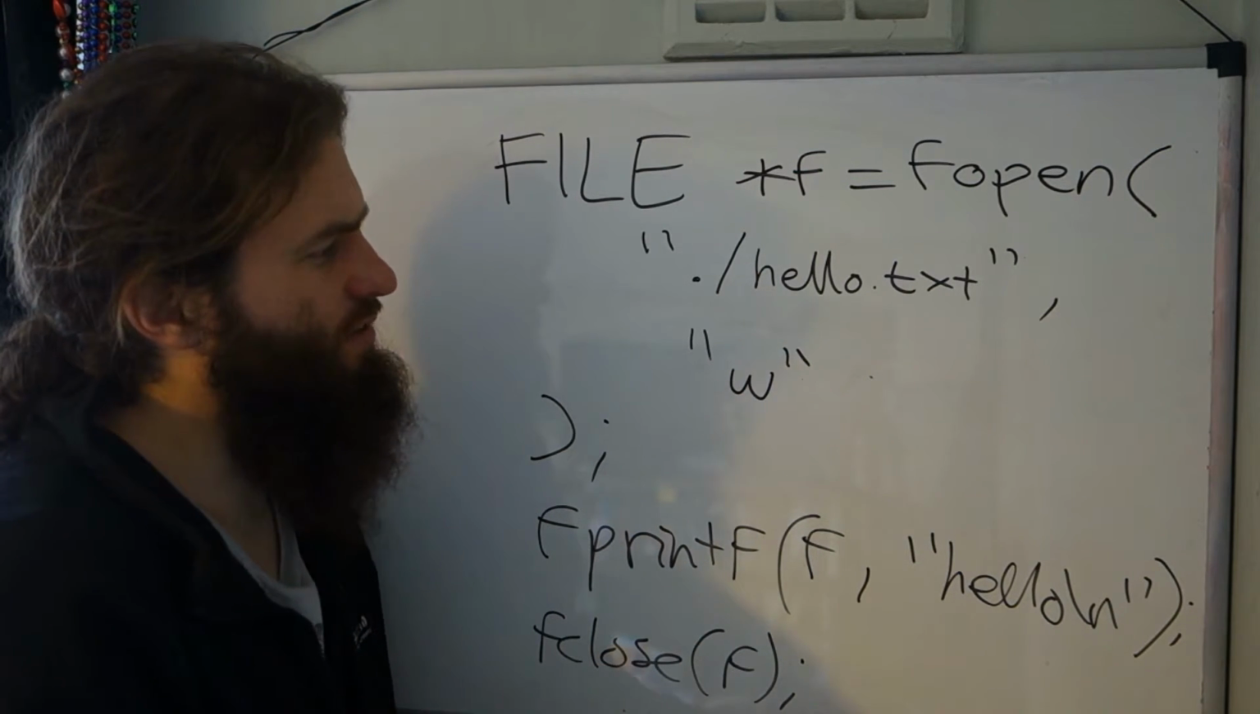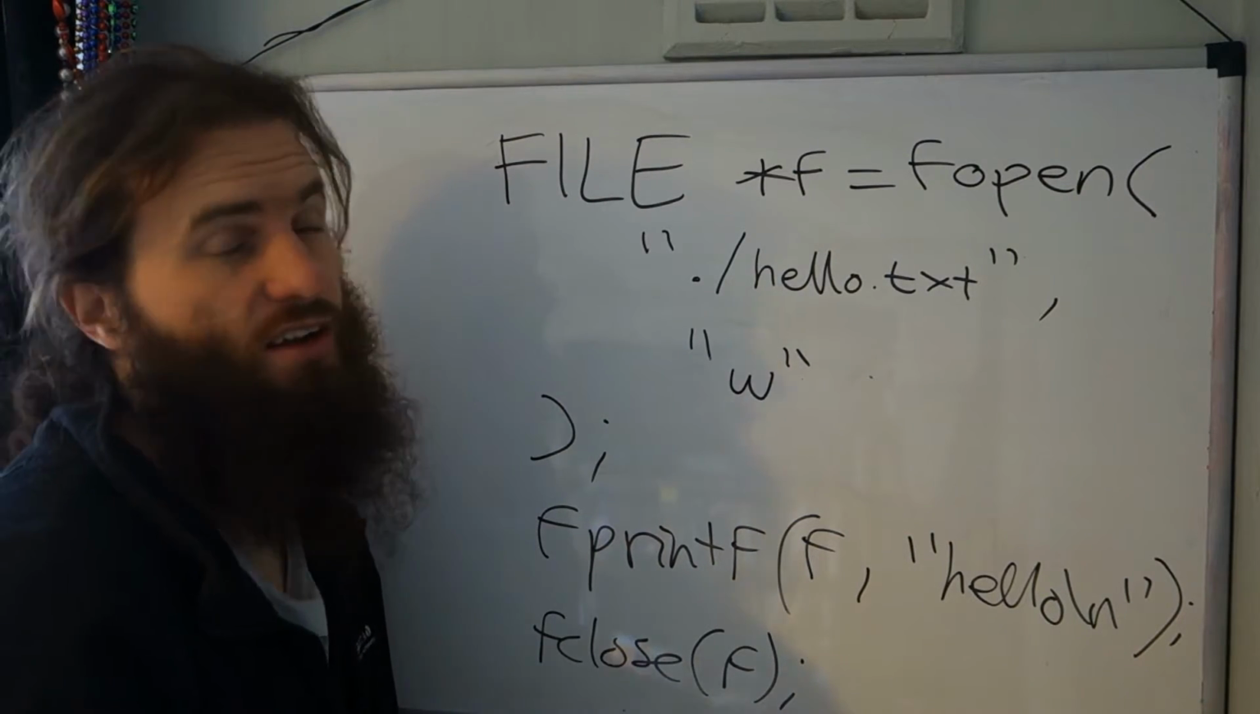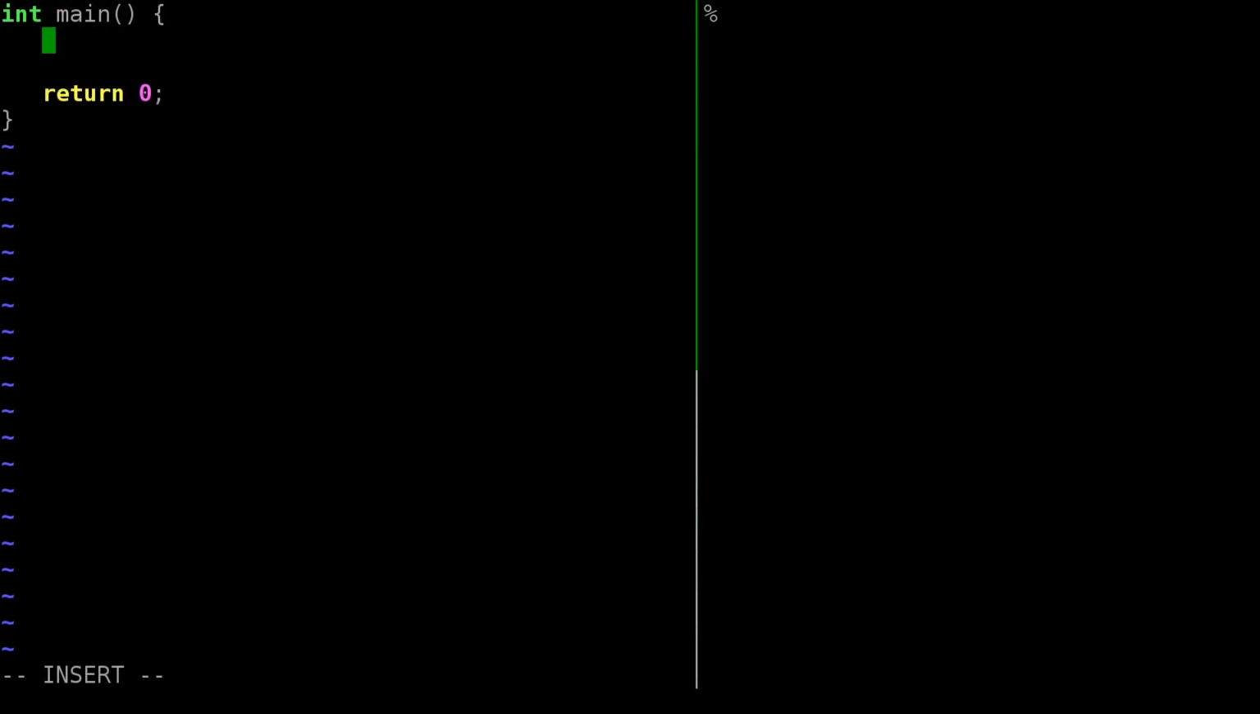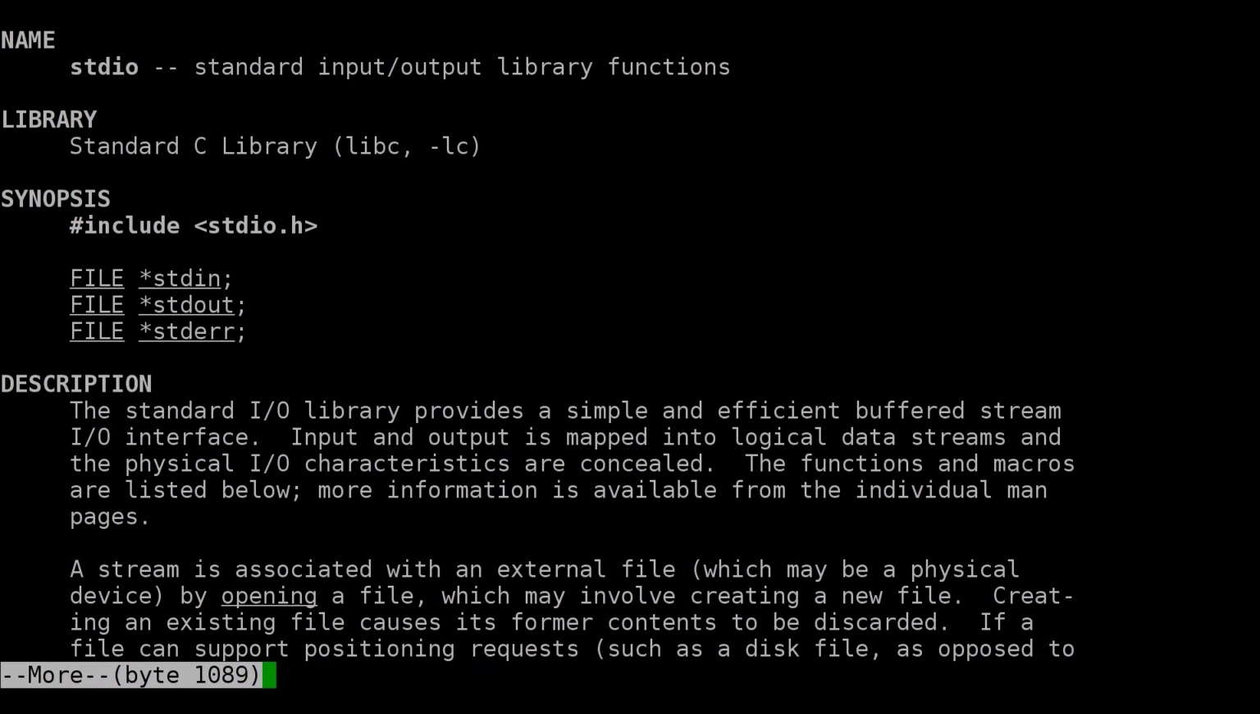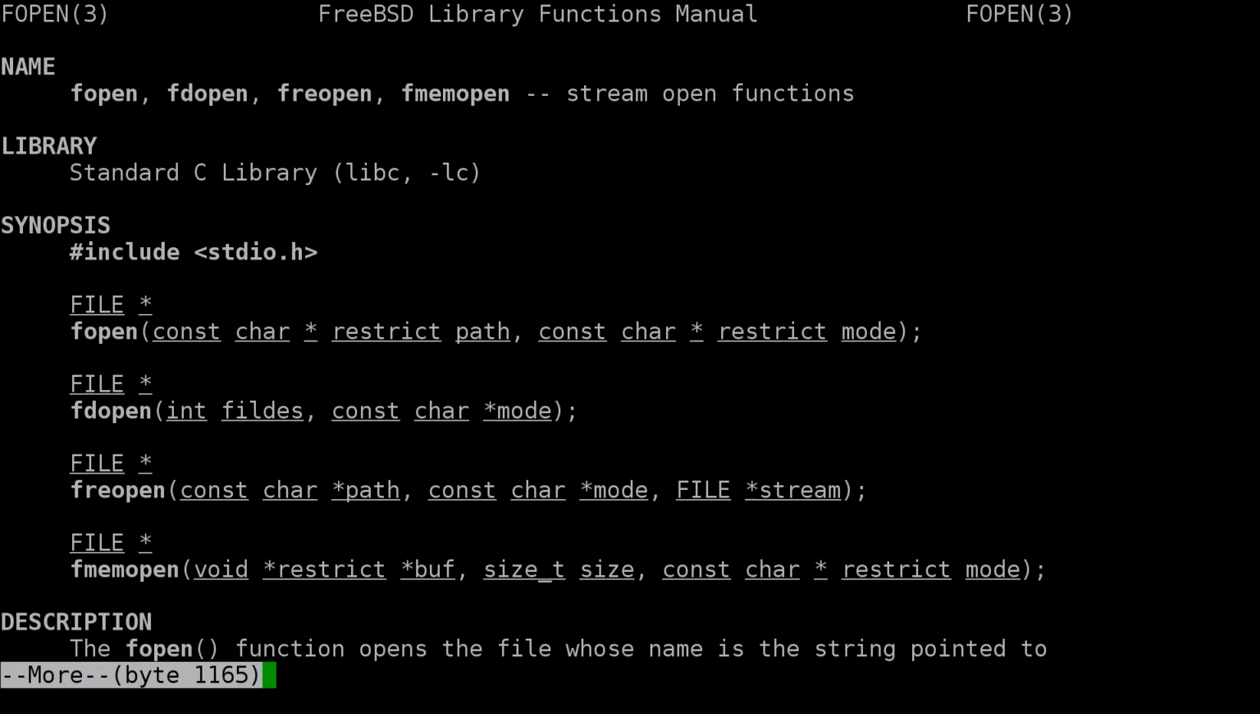It's pretty simple. So I think at this point, we should look at an example of that. We're going to do something very simple. We're just going to open a file, write hello to it, and then close it. But we're going to be relatively robust about it. We need stdio.h, because that's where the file operation stuff is. And it really is worth looking at man stdio, and just give yourself an overview of the buffered stream input-output interface that the file structure and associated functions provide. Also, read man fopen.